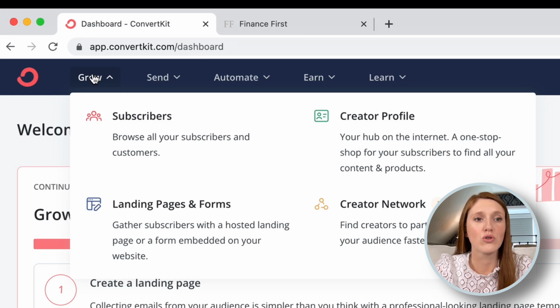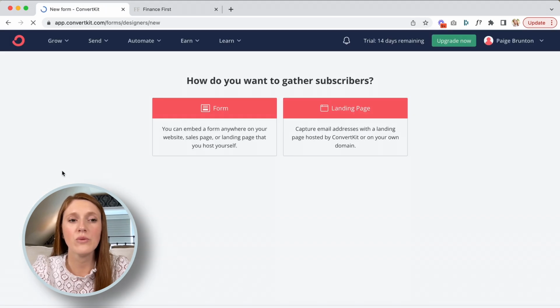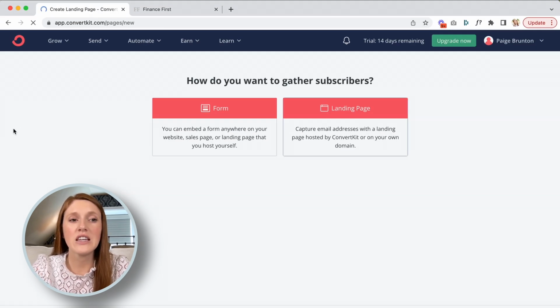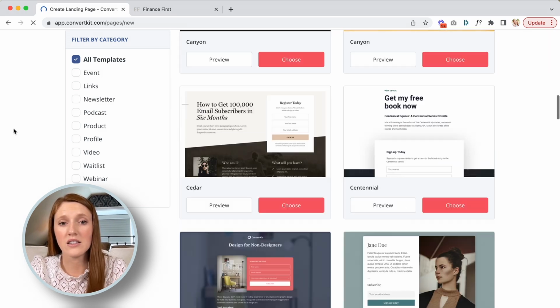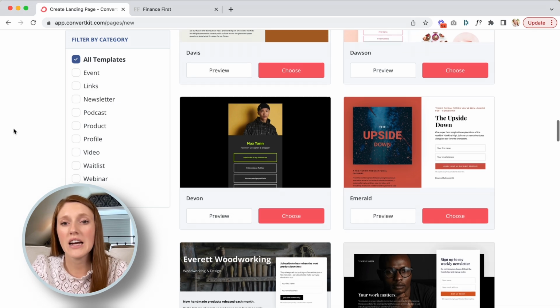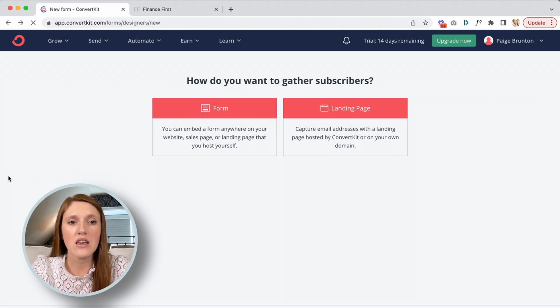So we're going to go under Grow, and then we're going to go to Landing Pages and Forms. Now, there are two options. We're going to go create new. There's two options, either a form or a landing page. Now, landing pages is a fully designed page, basically. They already have these very nice layouts and everything happening for you. You can just select it and then go ahead and swap in your own text and your own images and everything. The other option is the form.